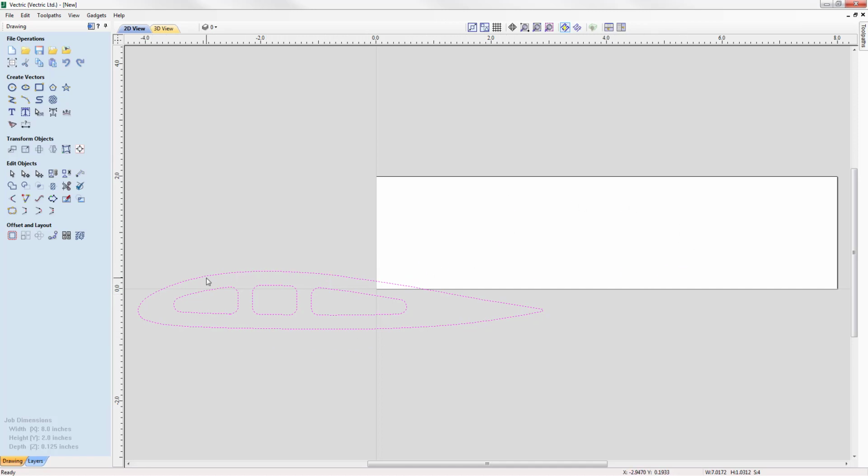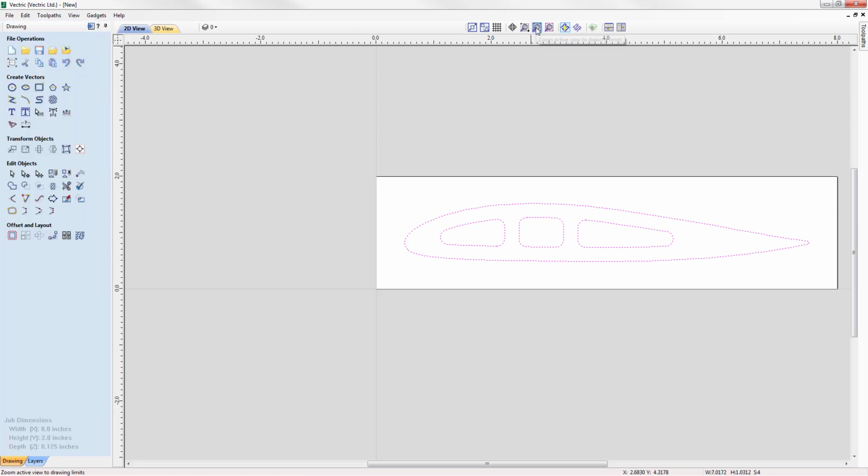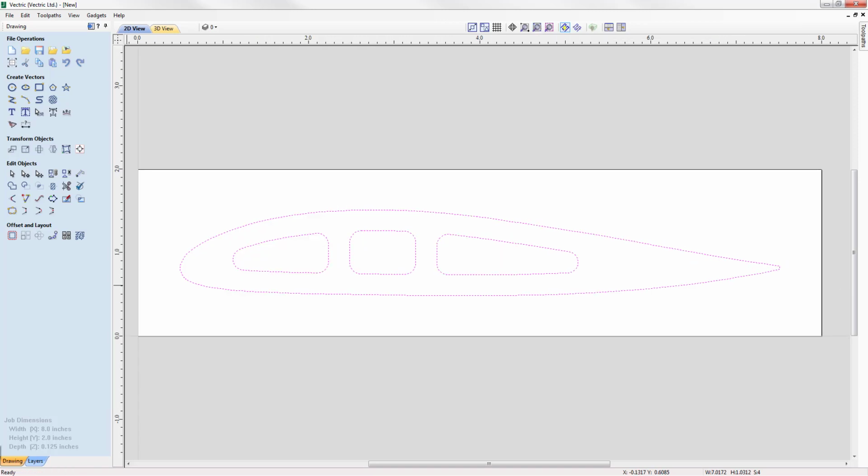So with those vectors selected, let's go over to Transform Objects, click on the Align Selected Objects tool, and we're going to align those vectors to the centre of our material in X and in Y. And then we can close out and use this option here to zoom Active View to our drawing limits. So now that the vectors are imported and laid out correctly within our job space, we can now begin to assign toolpaths to the vectors to cut our part out on our CNC machine.